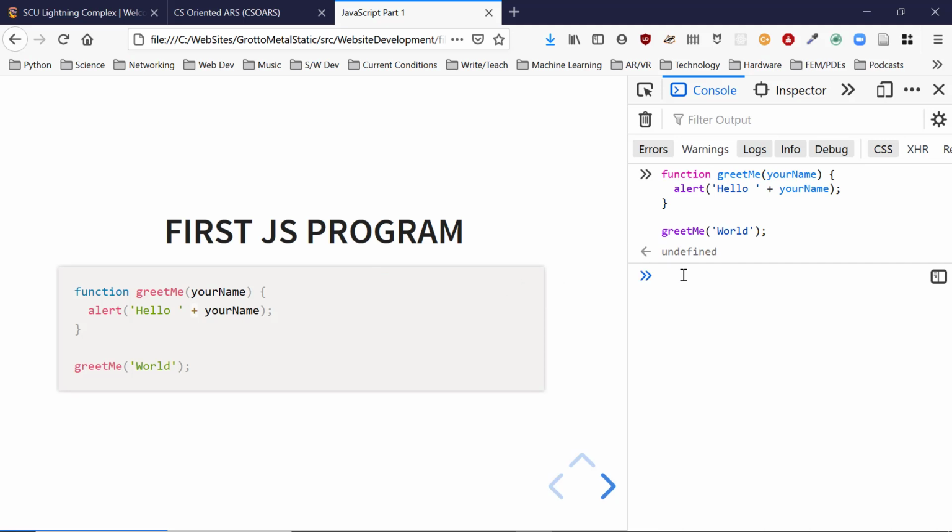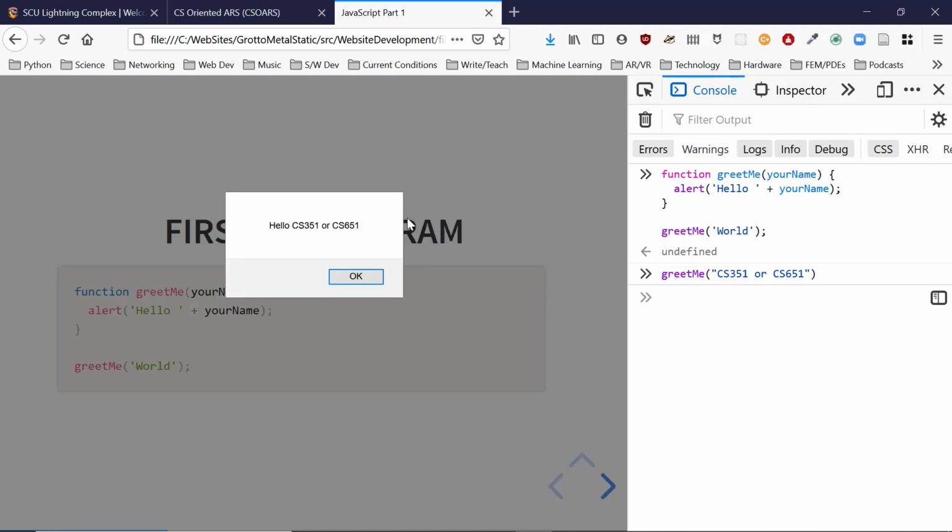Let's try calling it again. Greet. Look at that, it recognizes that we have a function named greetMe. I don't want to write it all out, so I can use tab to complete it, so I don't have to type the whole thing and make a mess with my big fingers. So let's say you're in CS 351 or CS 651. We defined a function up here as simply as saying function, giving a name, giving some parameters. Wow, we can run the thing. Hello CS 351 or CS 651.